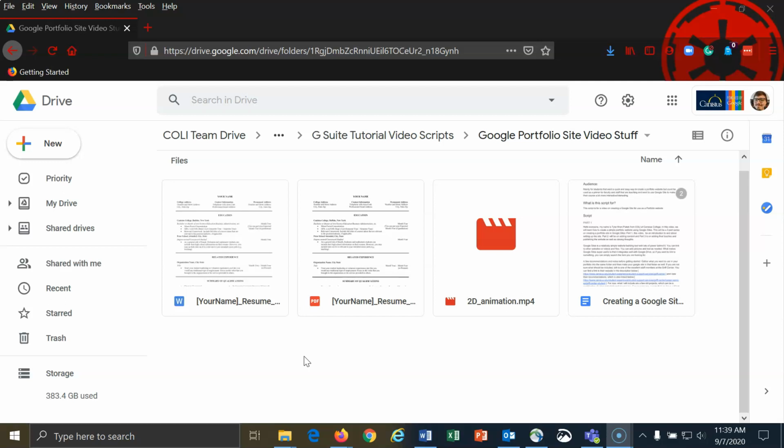A few recommendations and notes before we get started. Gather what you want to use in your portfolio into the same folder within your Google Drive, like I have here. And then make sure your Google site is in that folder as well.